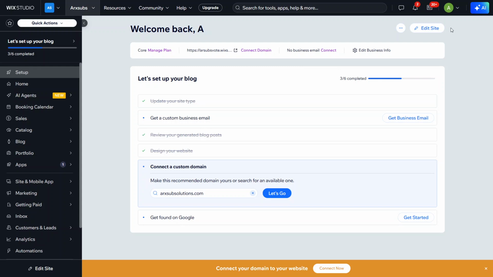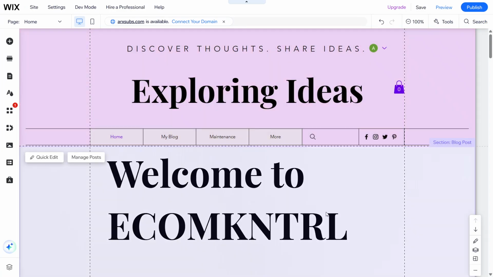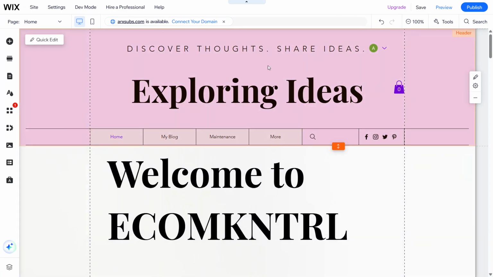Now look towards the top right of the dashboard and find the button that says Edit Site. Click that to open your site's editor. It may take a few seconds to load, especially if your site has a lot of content, so just give it a moment. Once you're inside the Wix editor, focus on the left-hand panel. This is where you'll find all the main editing tools.